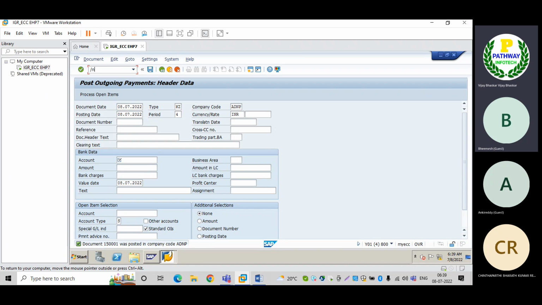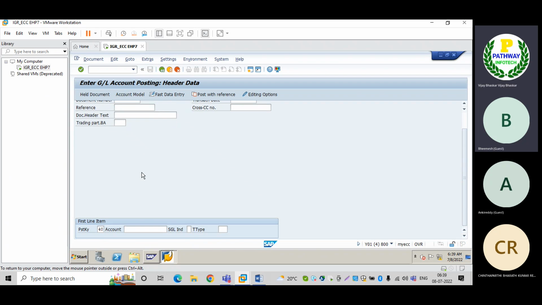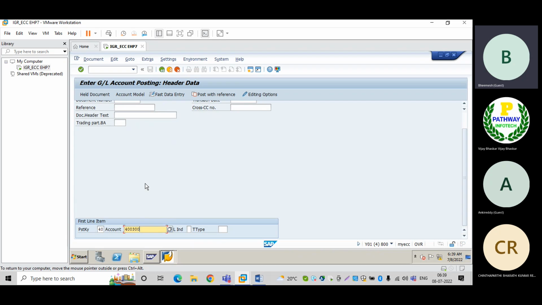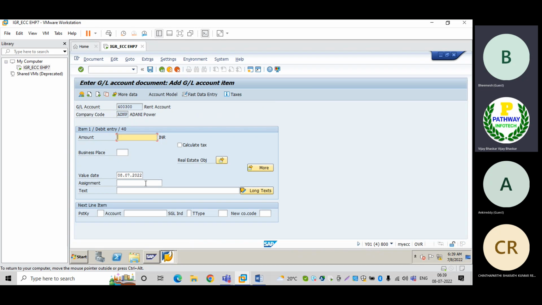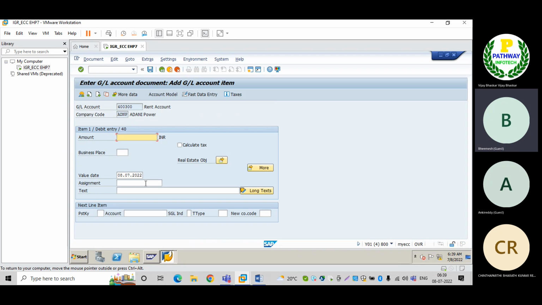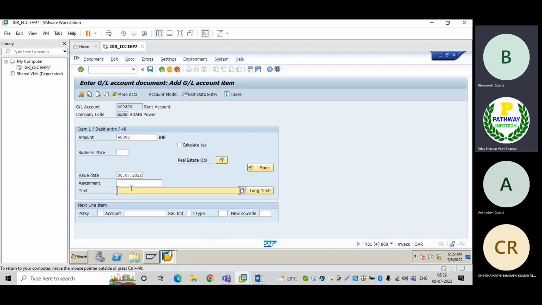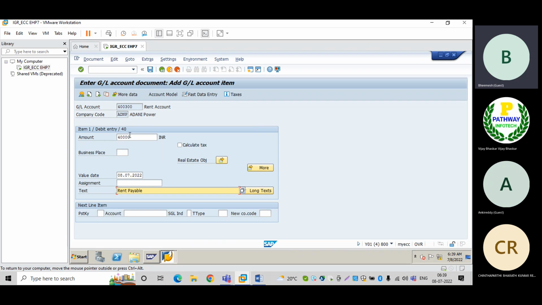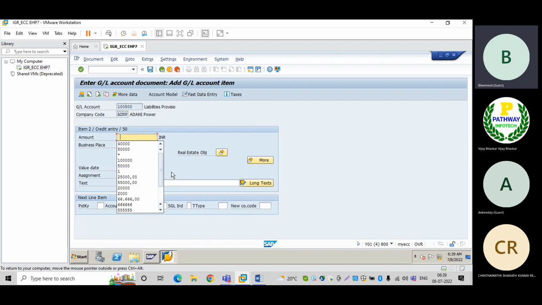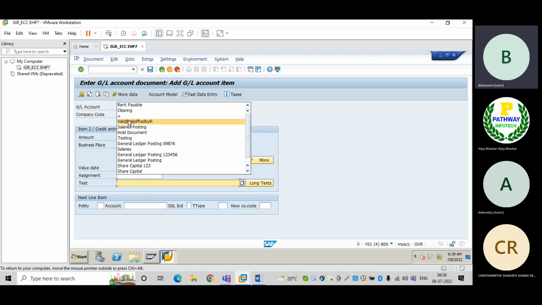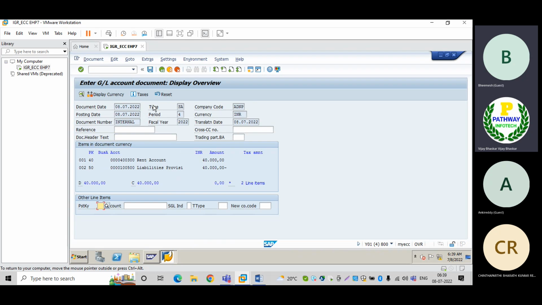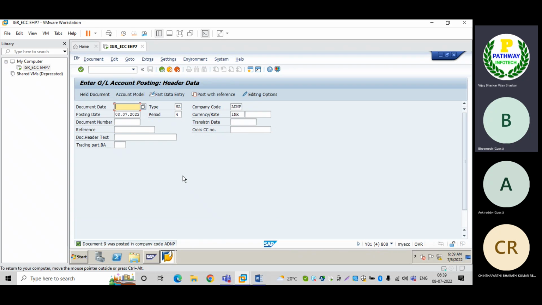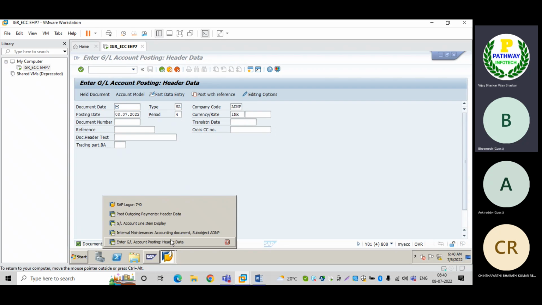Now I will post one more document for residual payment. I will explain it to you. For the residual payment I'll give only 40,000 rupees. Then go to document, simulate it and post it. Now the document number 9 we have posted into the system.